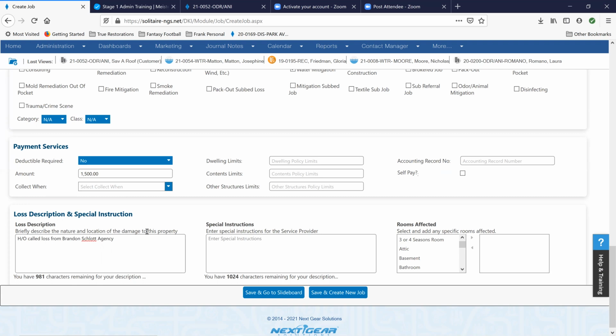If this is a new referral agency, right before homeowner, and we never got a job, put new referral source, and then start with everything else. So-and-so agency, however it may be. So Brandon Schlott agency, water loss affecting the basement. Fred McKnight is alerted. Just a real quick note, nothing crazy.